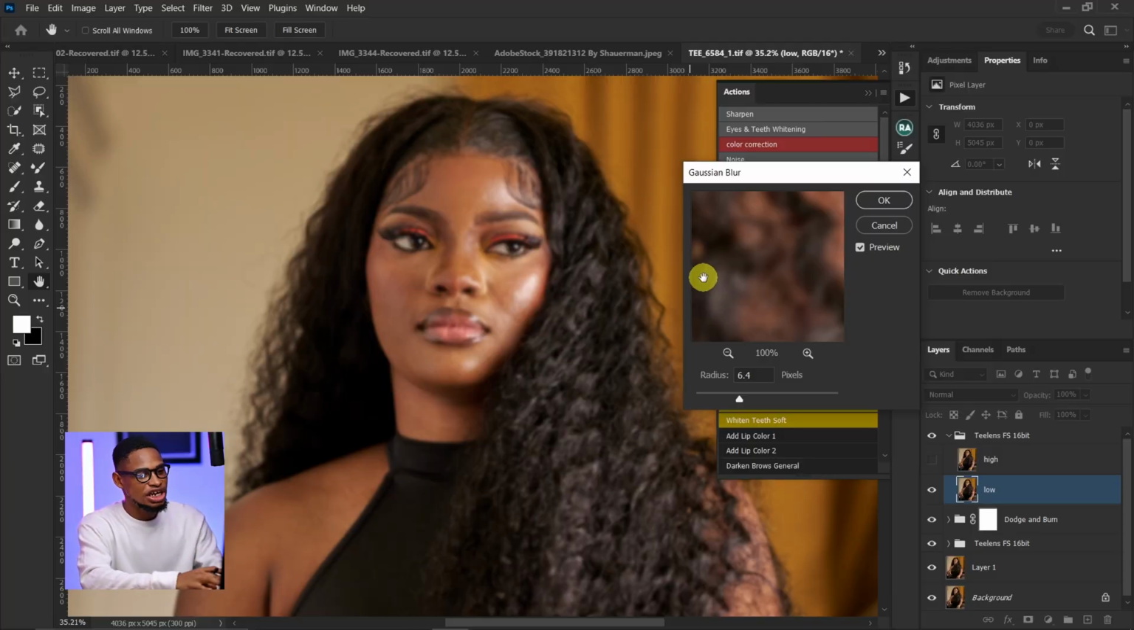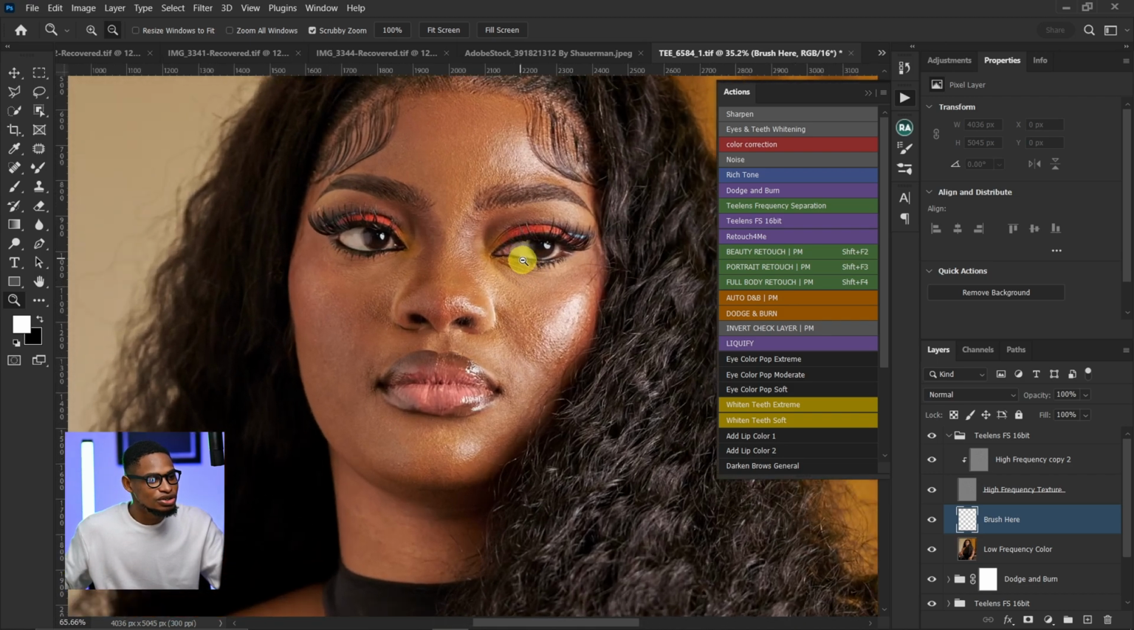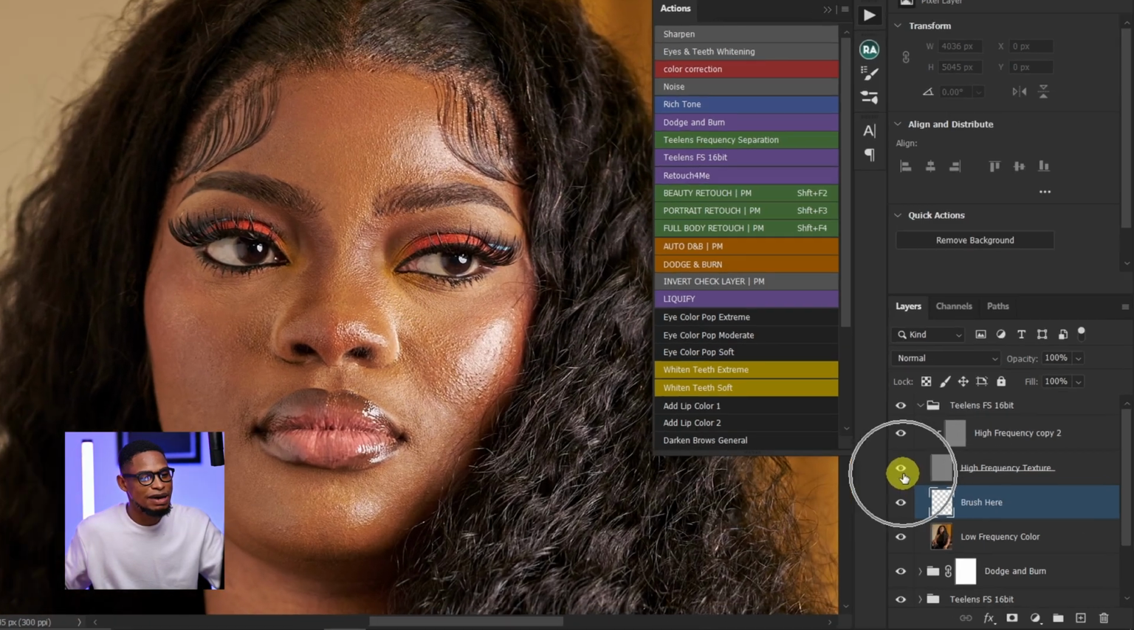So for this image, I'm going to be using 6.4 because I want the image to be smooth. At the same time, I want to retain textures on the image. So 6.4 works for me. I'm going to use 6.4 and click on OK. Let me know in the comment section which Gaussian blur radius you use to retouch images like this. I really want to know. So I'm just going to zoom in like this. I'm just going to hide this high texture layer right here.